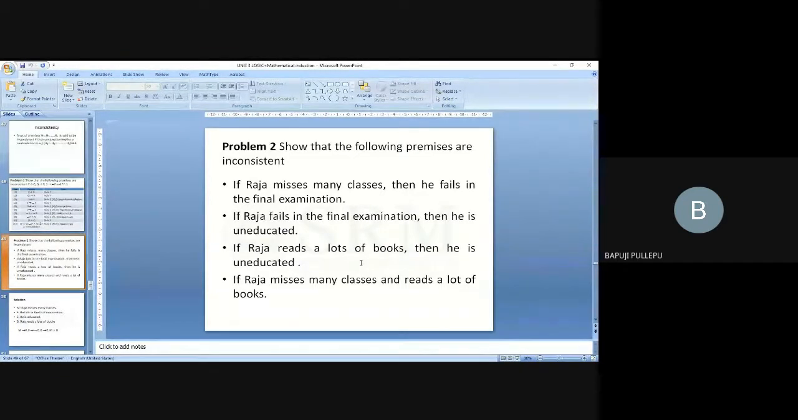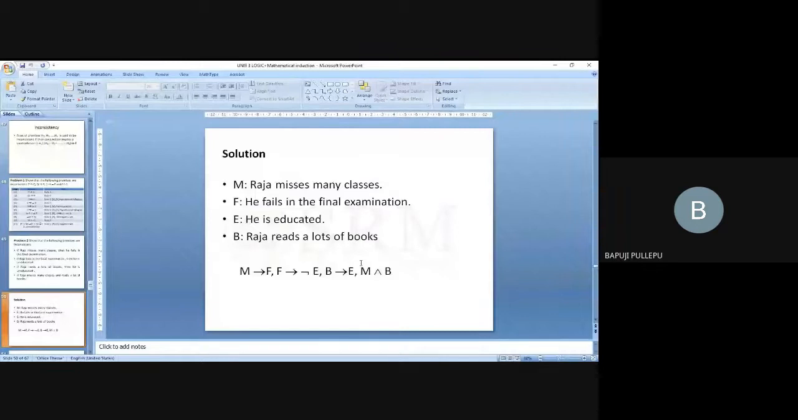So, if Raja misses many classes, then he fails the final exam, okay. If Raja fails in the final exam, he is uneducated. If Raja reads lot of books, then he is uneducated. This is wrong. If Raja misses many classes, he reads lot of books. Right. Now we can see. M means what? Raja misses many classes. F: he fails final exam. E: he is educated. B is what? Raja reads lot of books.